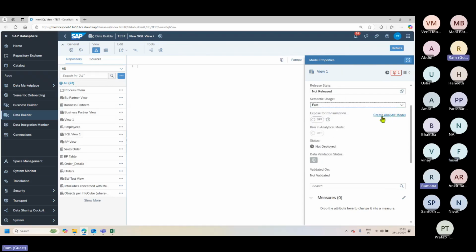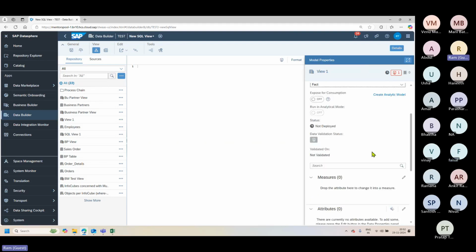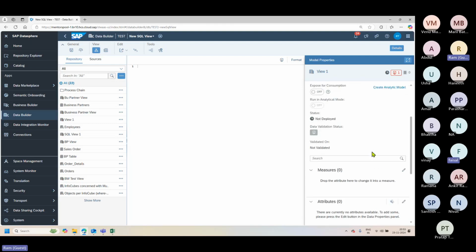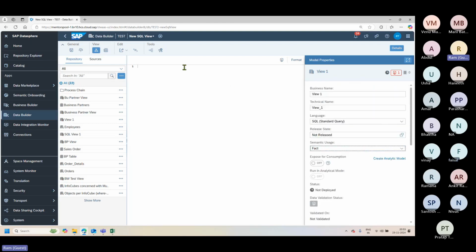So that was his question. While showing the SQL view itself, one thing I said is that in the model property panel, there is no difference between the graphical view and the SQL view. The only difference is in the canvas.